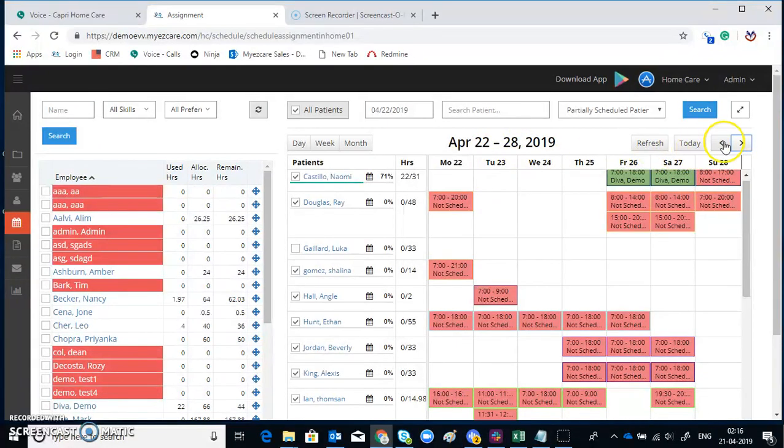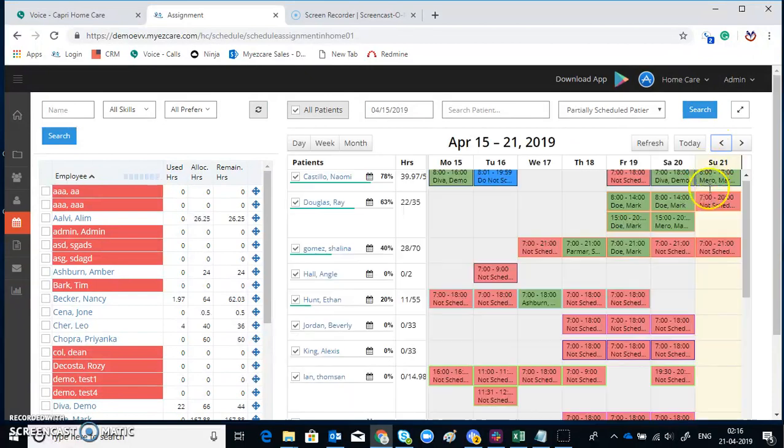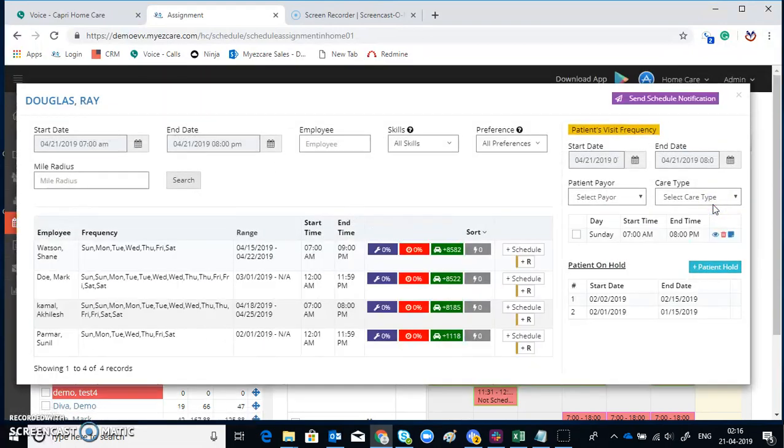Suppose you need to schedule a patient for this week, that is for today or tomorrow. The patient name is Douglas Ray. You can see the red color says the patient has not been scheduled. So we need to click on this button, it says not scheduled.